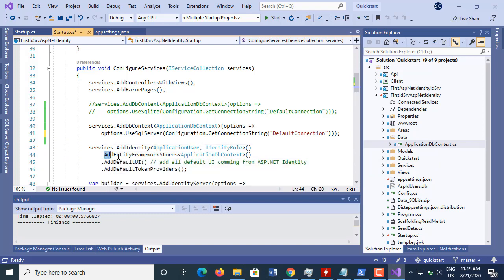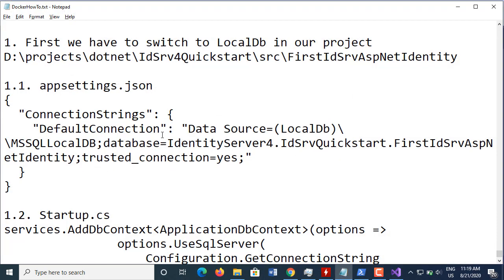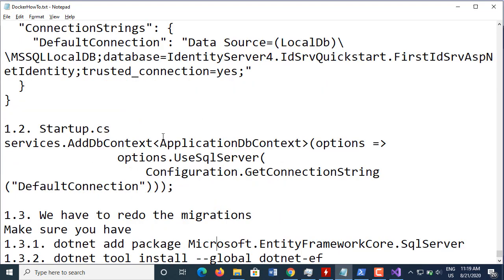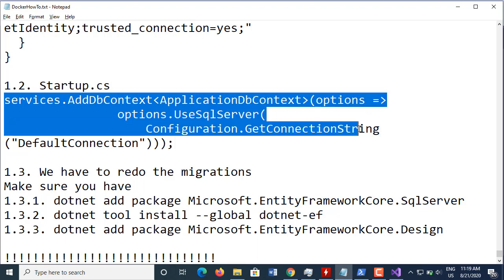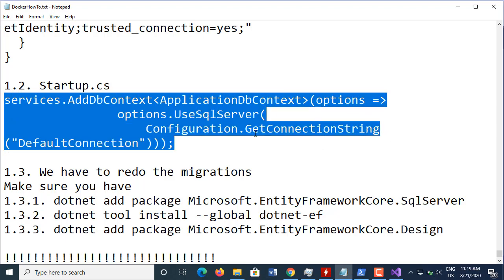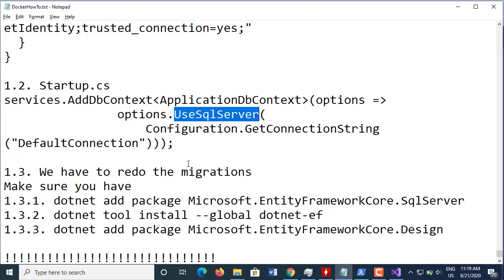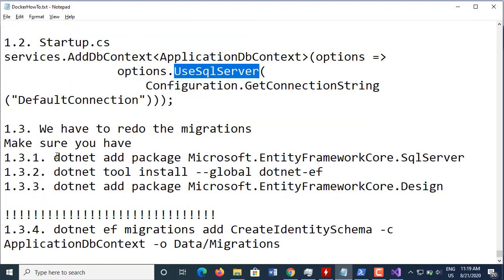Okay, let me look at the Entity Framework store, ApplicationDbContext. This is very important when I create the migration. Let me look here. I changed this in the startup services, so I'm using these helpers here. In Startup.cs, I have a roadmap, those are my thoughts on what I have to do: config get connection string, default connection, use SQL Server. We have to redo the migrations. This is the bottom line.